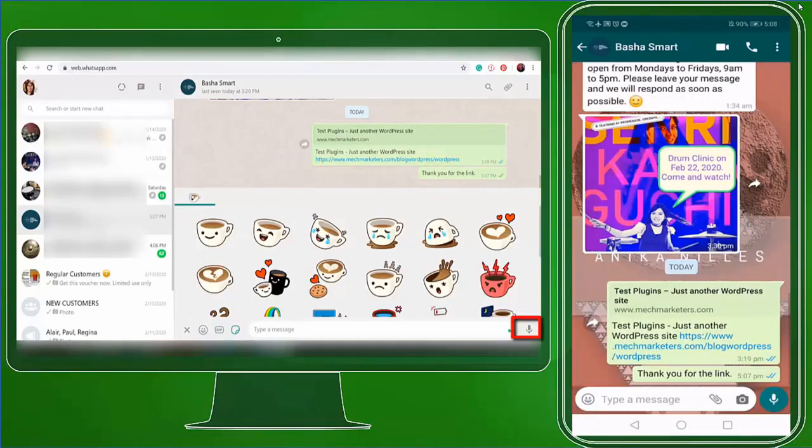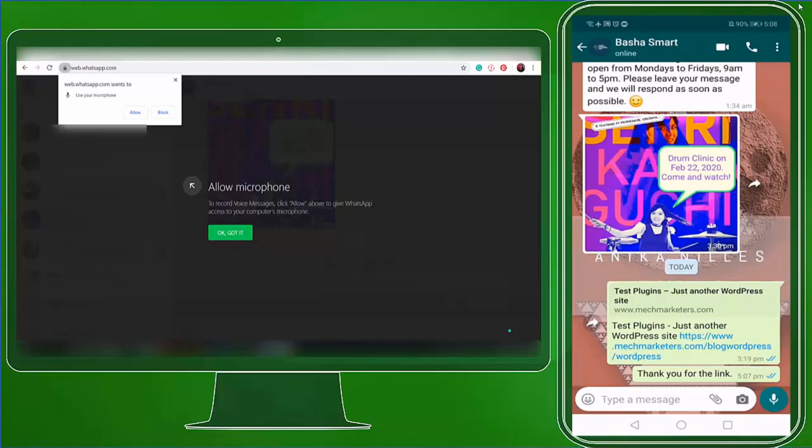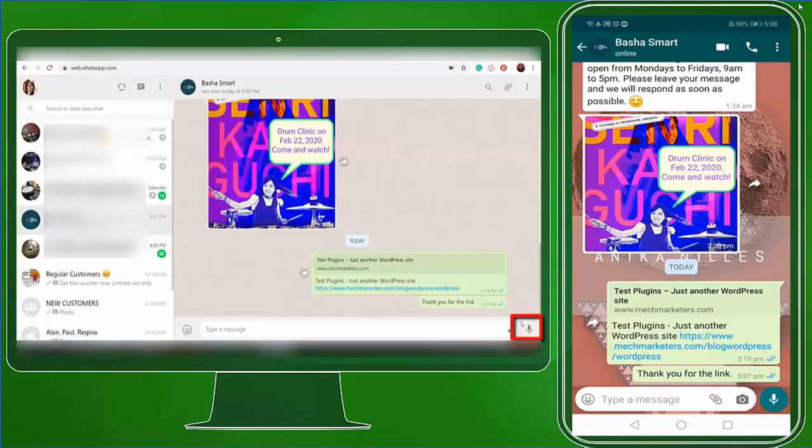If you click on the mic icon, you need to use your computer's microphone and allow access to record voice messages. Click this button, then allow the web to use your mic. Just click the mic icon and record your voice. You will see the length of your recording here, and you can click on the X icon to cancel the recording or click the check button to send the recording to your recipient.